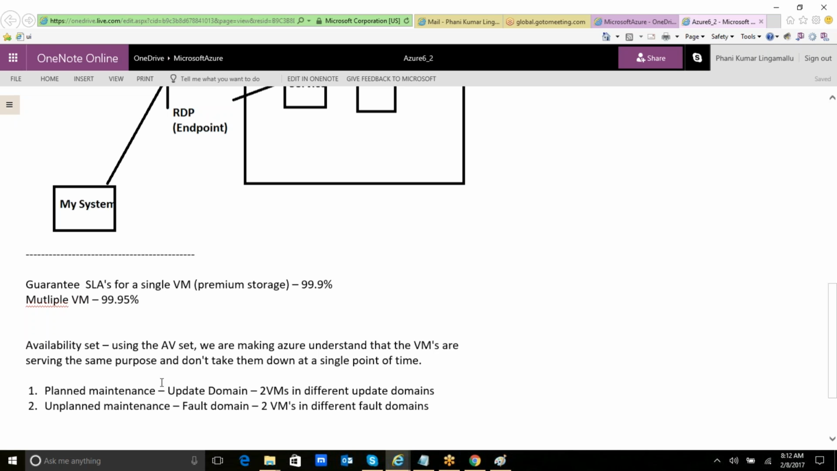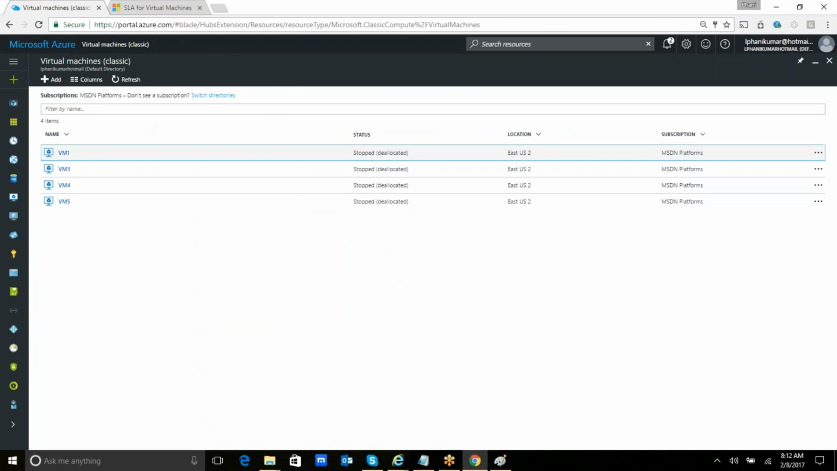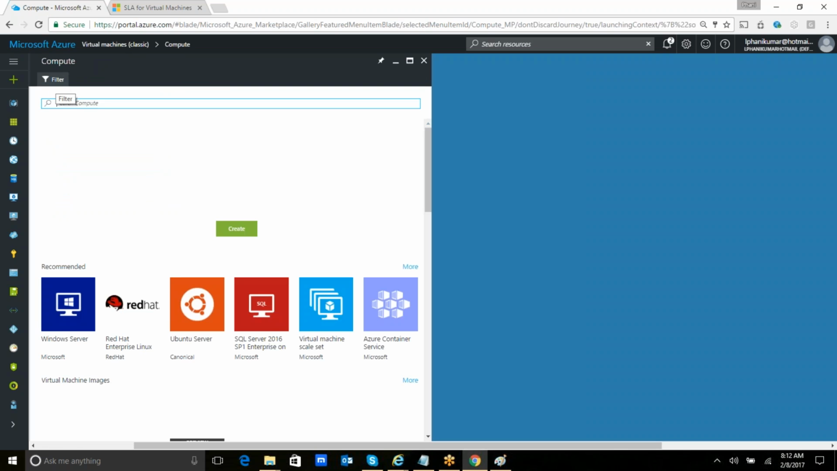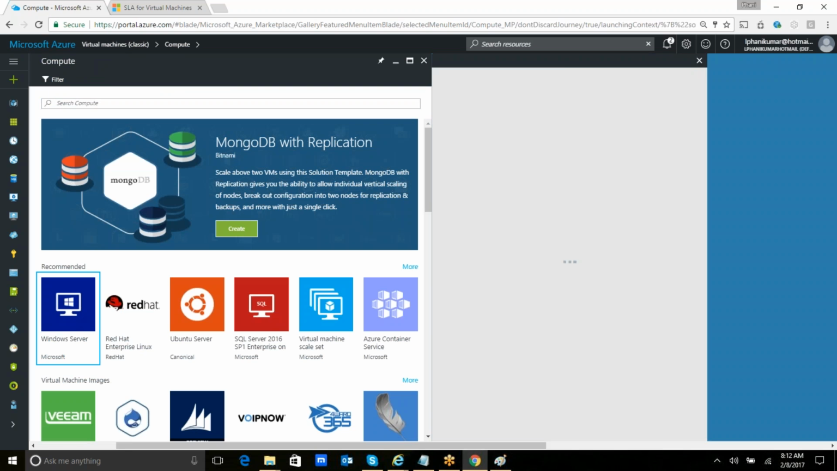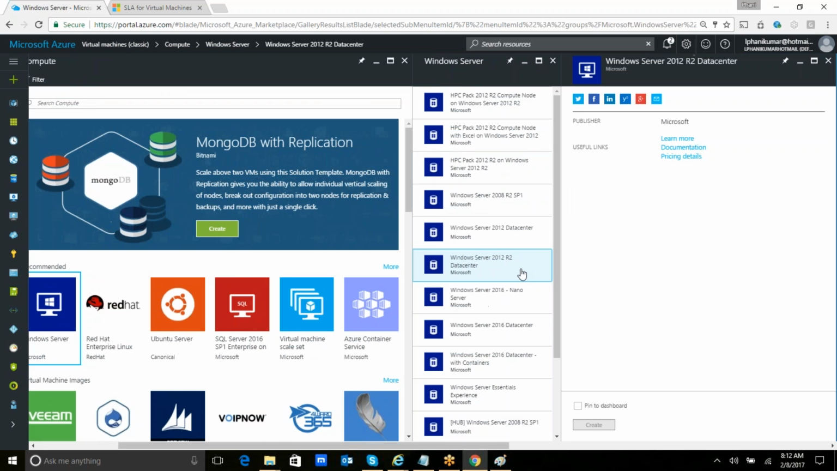Okay, let's try to create the VM now. I'm trying to create a VM in an availability set, and I'll create two VMs in different update and fault domains, and we'll try to verify that. Let me create another VM. Add a Windows Server 2022 R2 Datacenter classic.